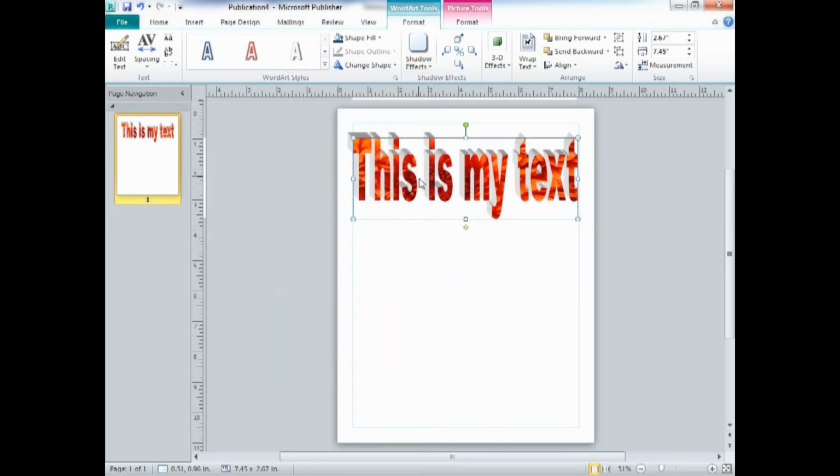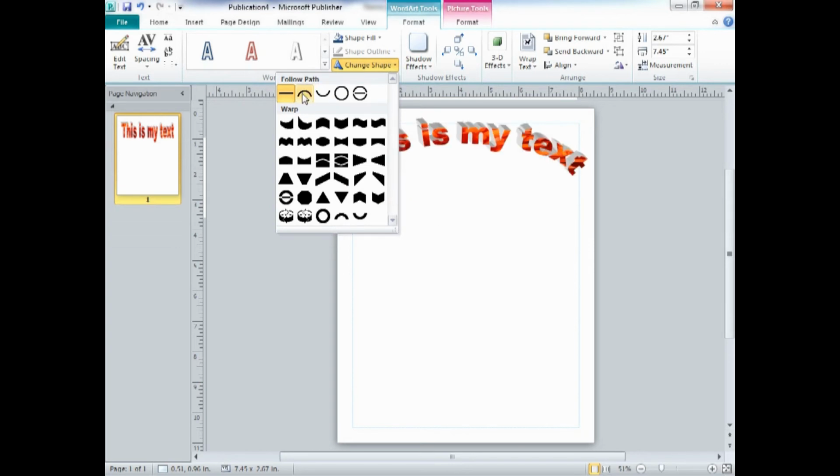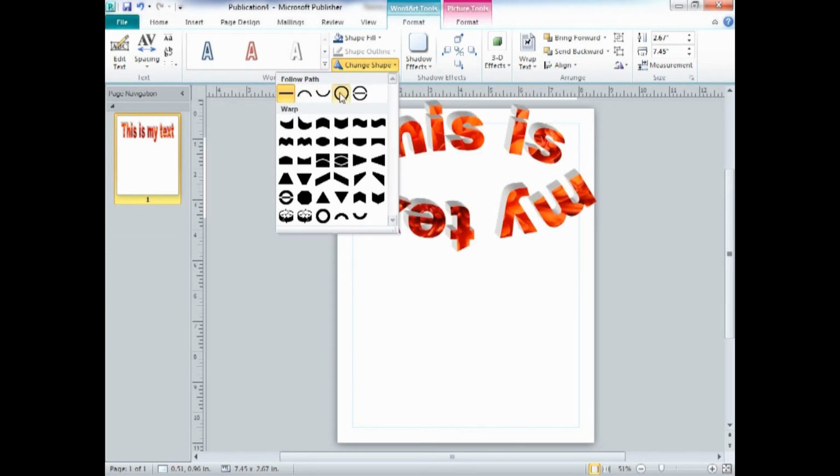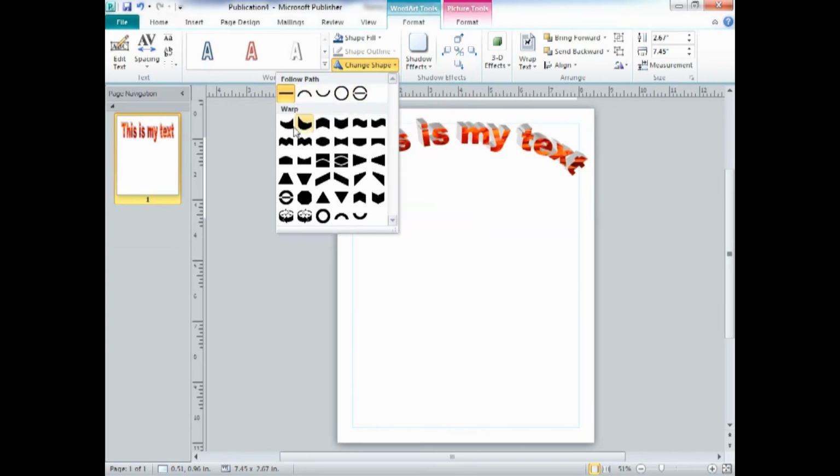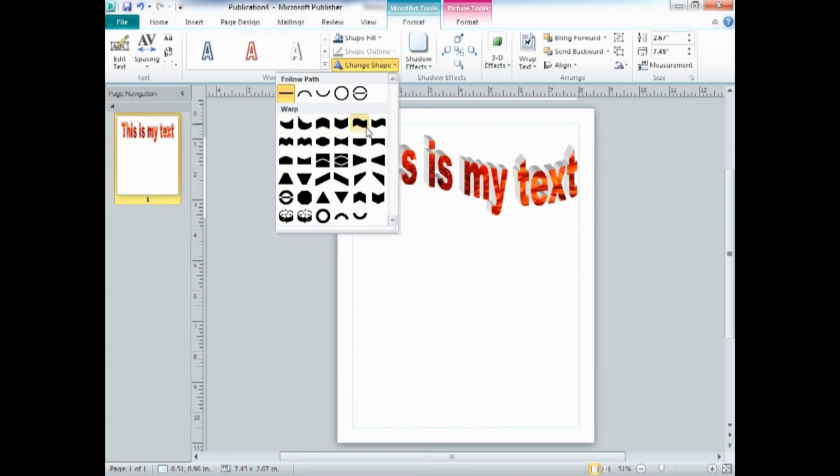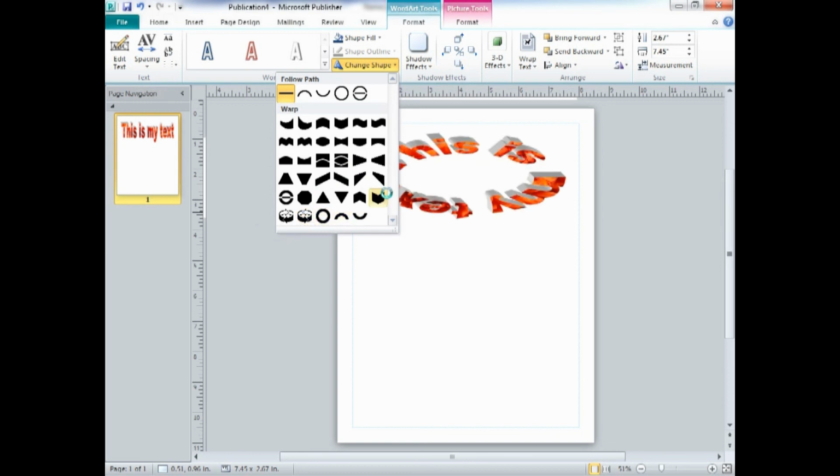So Word Art is definitely fun to play with. One other thing you can do is you can change the shape of the text so that you can get different effects. This is a great tool for educators to make your text a little bit more fun to look at.